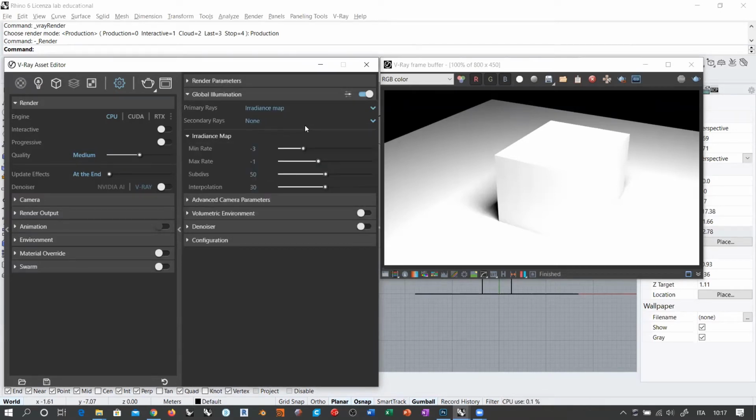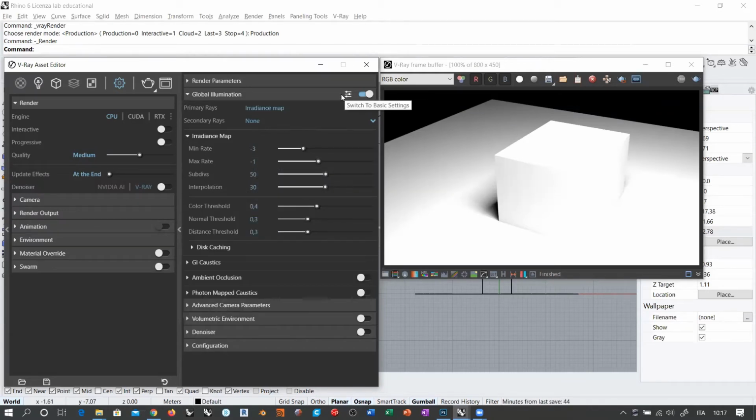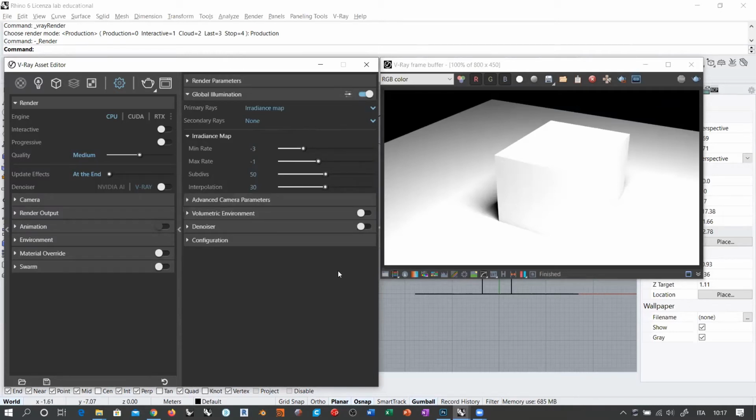So Irradiance Map, it says min rate, max rate, subdivs, and interpolations. Okay, remember that we are talking about standard settings and not advanced settings. So I'm not going to use advanced settings for now. The thing that affects rendering duration the most is min rate, max rate. Okay, so how do these two values work?